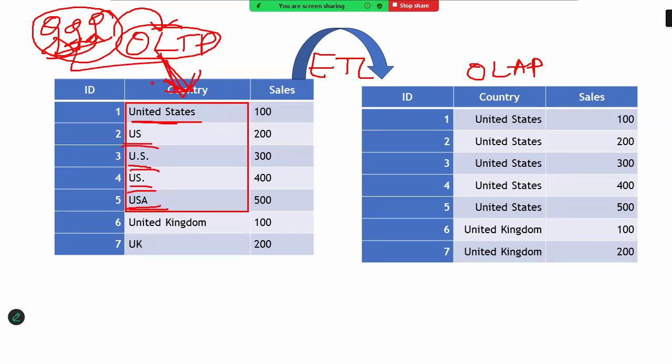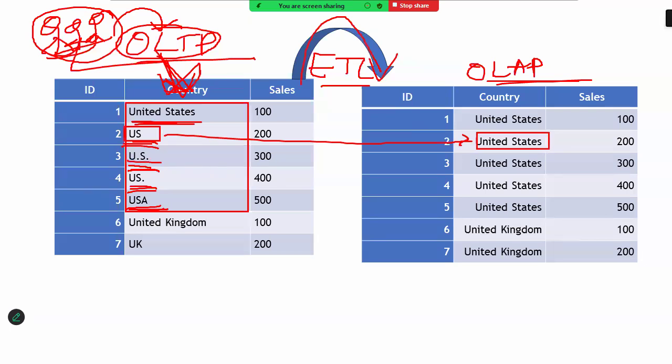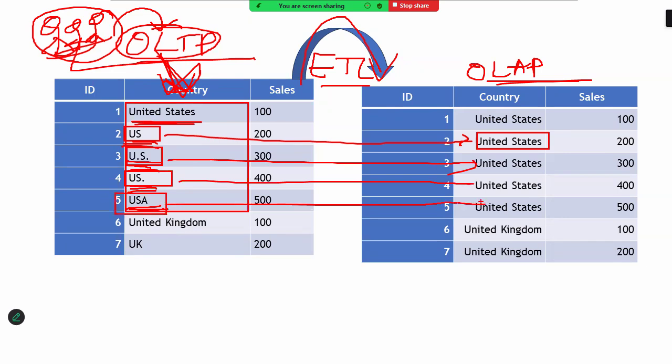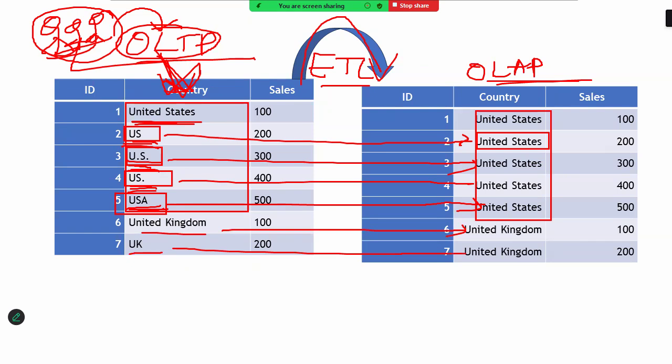Now, as many people enter the data here, they enter it in many different formats. But when I move the same data from OLTP to OLAP, in ETL you'll clean the data. You'll convert US to United States, U.S. to United States, and USA to United States. Everywhere, you convert it into a single format. United Kingdom stays United Kingdom, and UK you convert to United Kingdom. All these transformations will be done in ETL, guys. Converting UK to United Kingdom, everything happens in this T, transform.